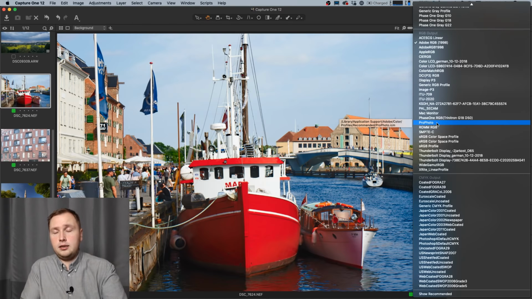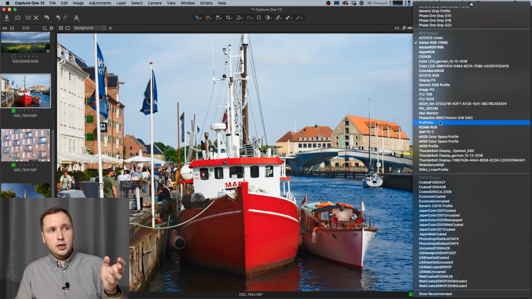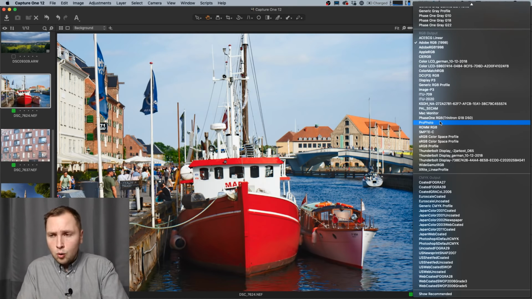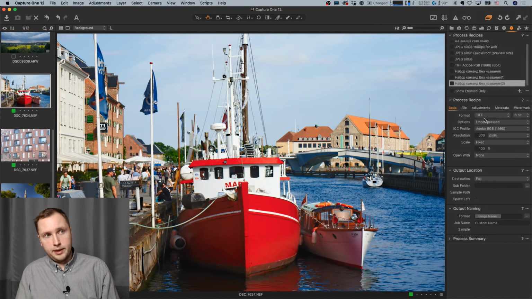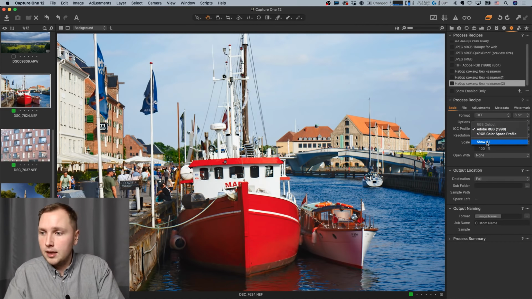Just add it to the system folder where all the profiles are stored, and you will immediately see this profile in Capture One. But well, maybe you just need to expand this list, like show recommended or show all, and that would expand the list.